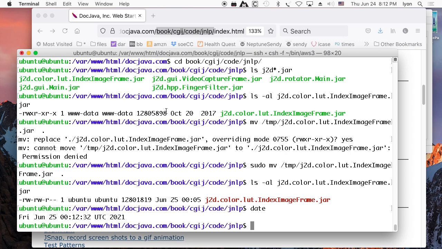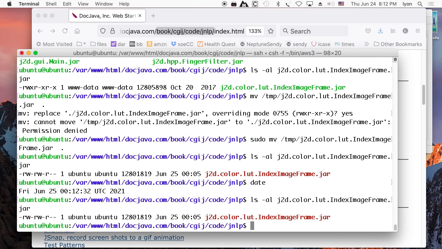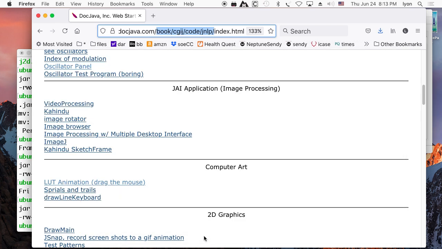And I'm worried a little bit about that mode thing. I wonder if I have to change the mode to 755. Let's look at that again. Well, this is 664. I don't think it matters. Let's try it and run it anyways. So now we'll run it again. This time we expect different behavior.